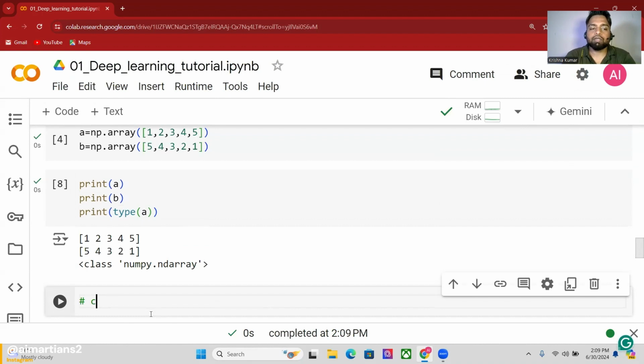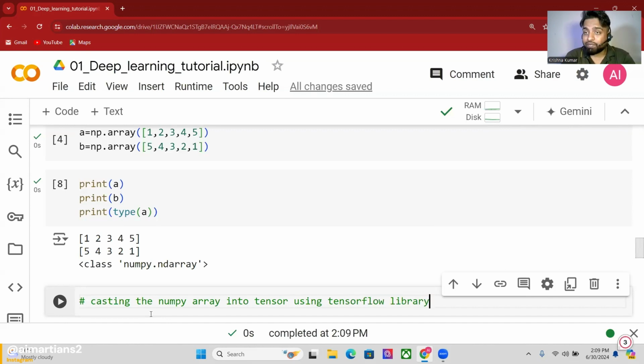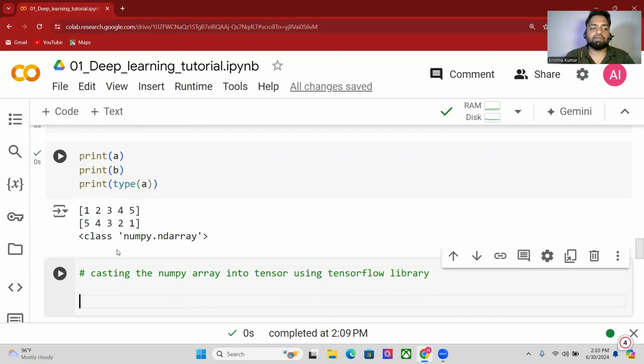So, casting the numpy array into a tensor using the TensorFlow library. One more thing, guys, it is not different. It is the same, okay? But the only thing is, because we learned about TensorFlow, I am simply converting it into TensorFlow kind of stuff, so TensorFlow would understand it, okay? Because we are learning about TensorFlow.